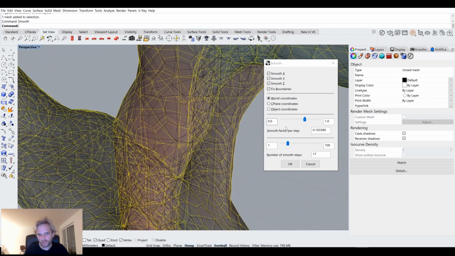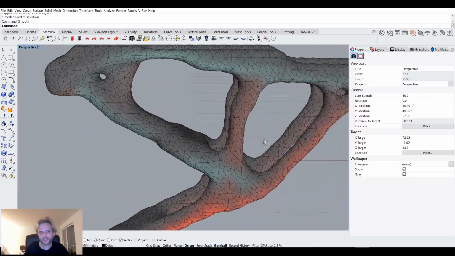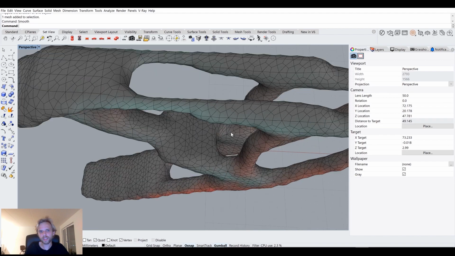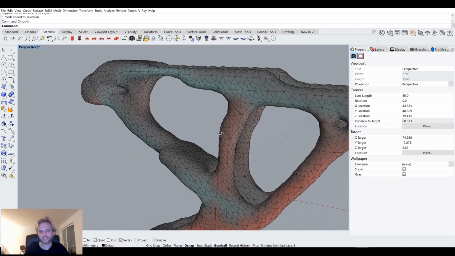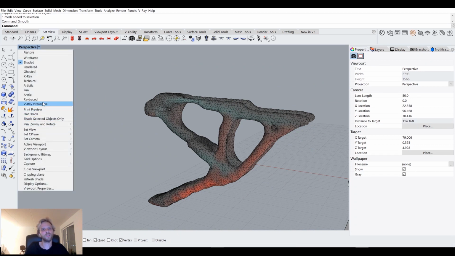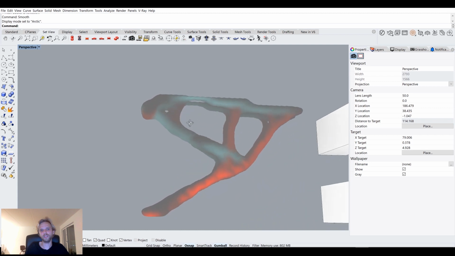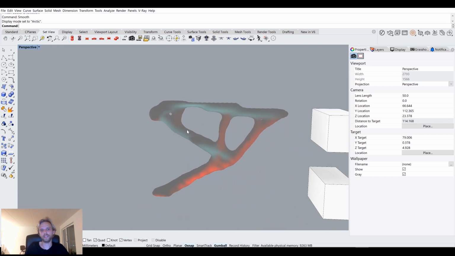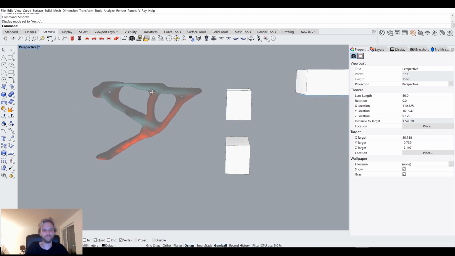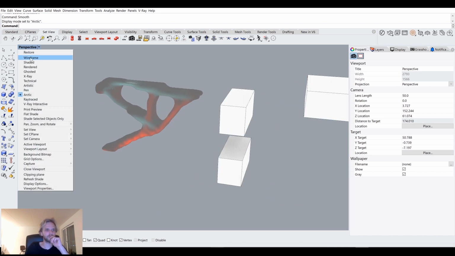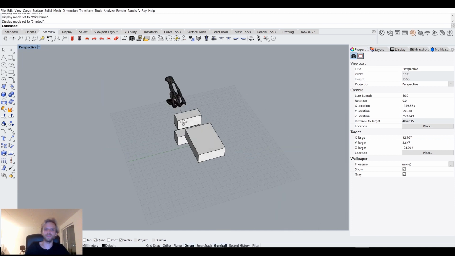How much does it smooth? Quite a bit. Yeah, that's good. That looks fine. Okay, and let's go for Arctic view. That's our optimized bracket that holds some box. That's it. That is it.